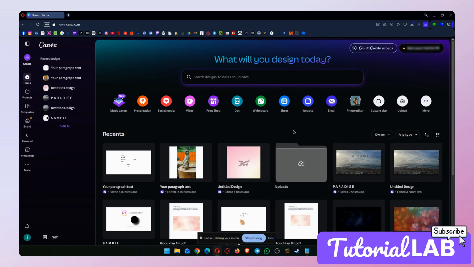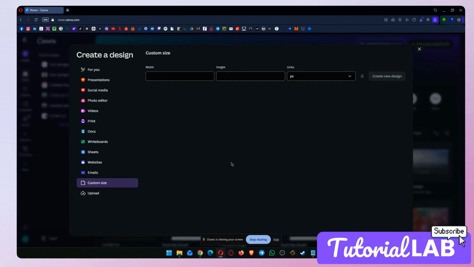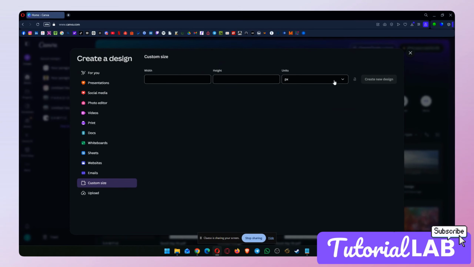On your Canva dashboard, click Create in the upper left corner. Then, click that option to continue. From here, click Custom Size. We will be using inches for the dimensions.